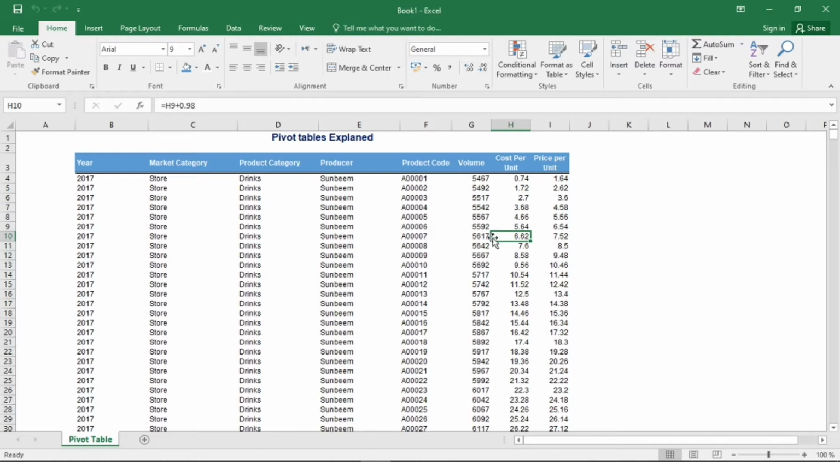In this video I will show you how to use the pivot table. So the purpose of pivot table is to summarize an extensive table in a very summarized form.